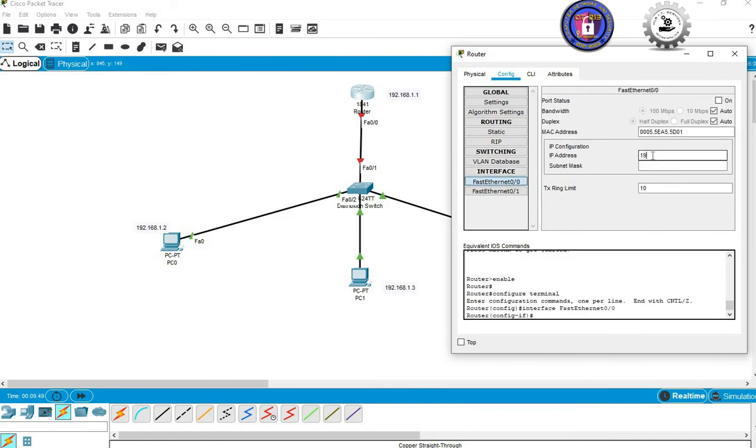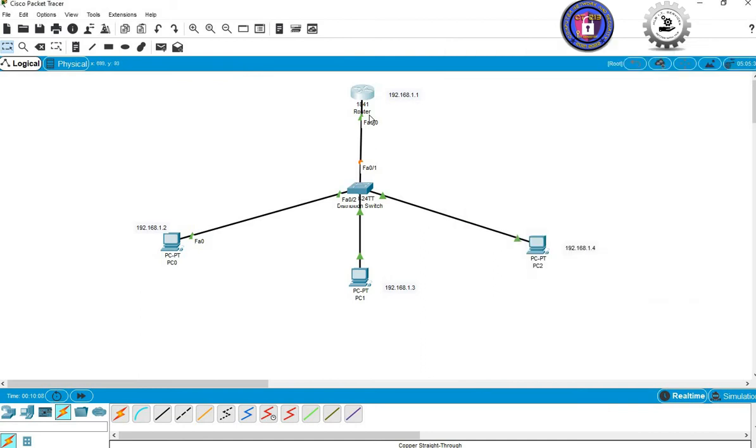Type your IP address, which is 192.168.1.1. That is our default gateway to the rest of these end devices. Then the subnet mask, and turn this on in order to activate the connection or to turn on the device, the router. Close, and as you can see here, the color turns green, meaning it is now rebooting or turning up, and the connection is now active.